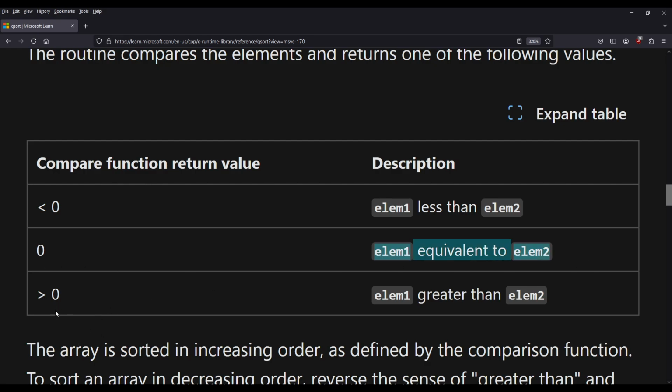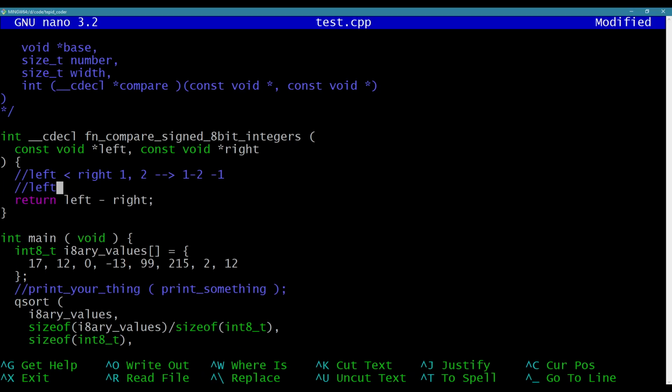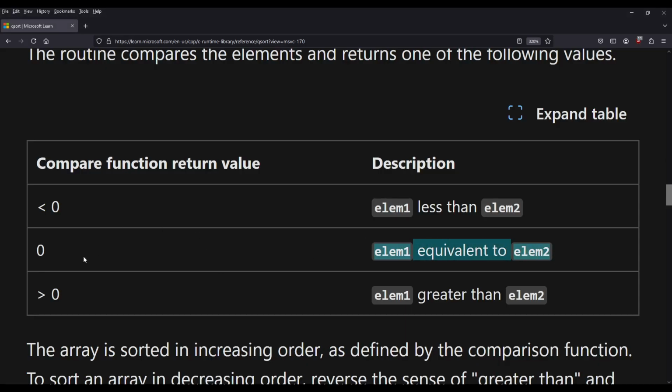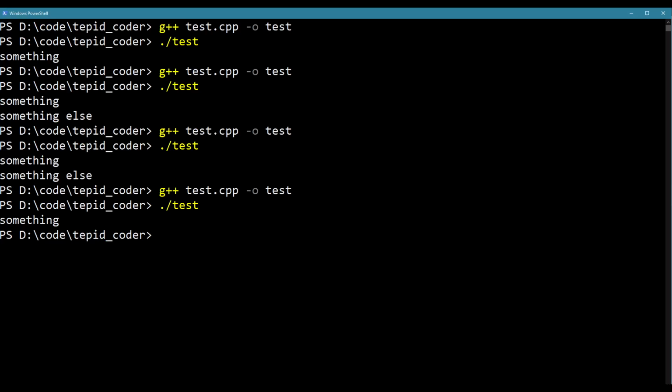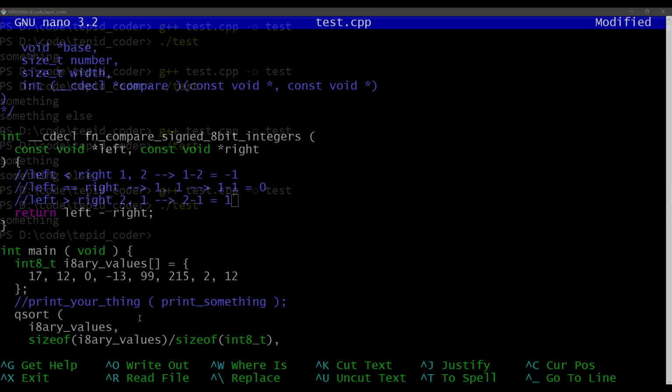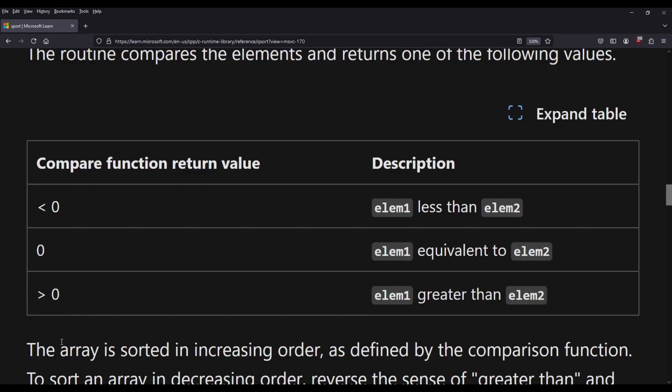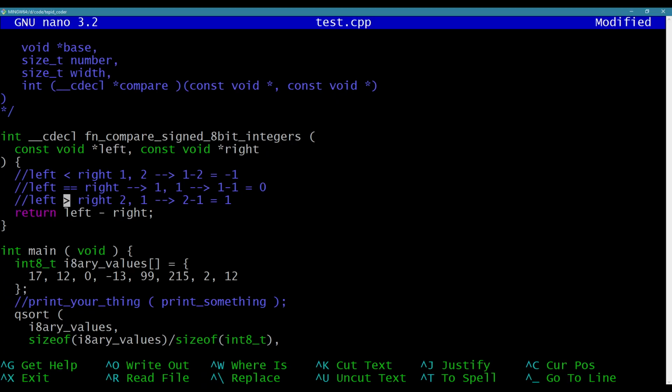Okay, let's look at the next case. If they're the same, what happens? Well, if they're the same, so left equals right, in that case, what if we have 1 and 1? That would be 1 minus 1 is 0. And does that satisfy the condition? Well, if they're equivalent, it should return 0. So yes. So the next condition would be left is greater than right. So let's reverse it and say we have a 2 and a 1 this time. So 2 minus 1 equals 1, which is greater than 0. And if we look over here, greater than 0. So that's right, it'll be greater than 0. And that'll hold for any of these numbers. So this should be a valid comparison function.